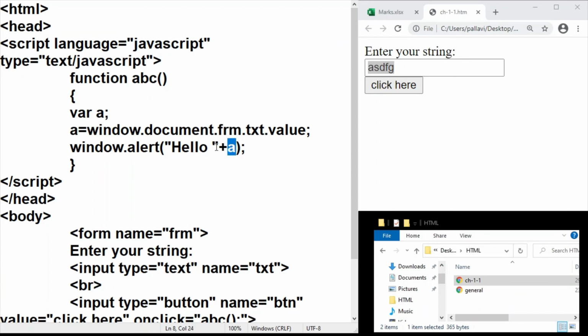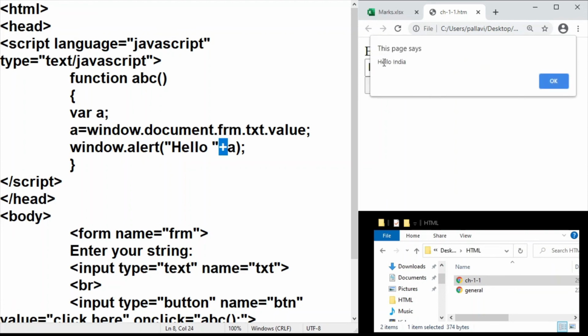This is the value of A and this is the string, and the plus operator works as an addition operator as well as the string concatenation operator. You can call it the join operator, the merging operator. Basically it joins two strings. So let us see if we are getting the output. Refresh your page. Okay, you should be able to see hello India, right?